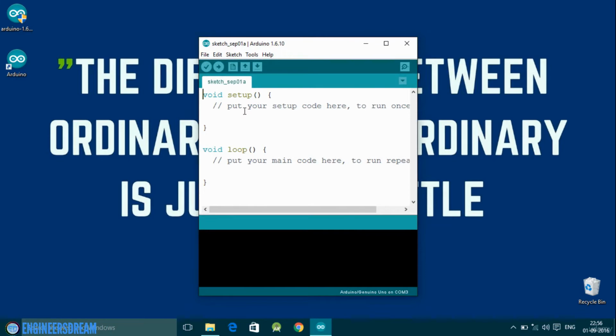So guys, as you can see, the Arduino IDE has been installed in my system. Now, in the next video, I'll show you how to set up this Arduino IDE.